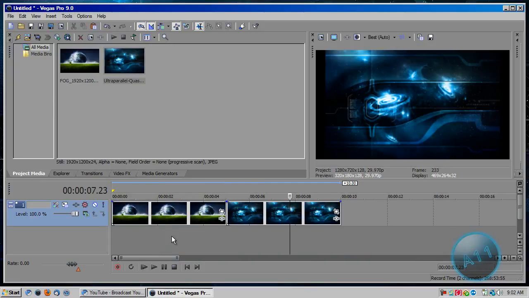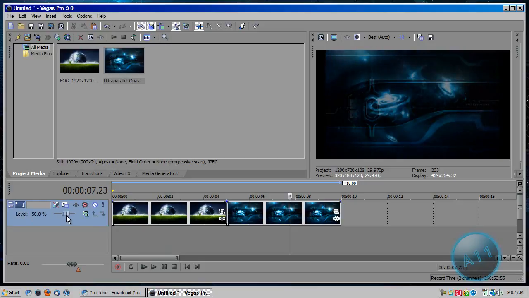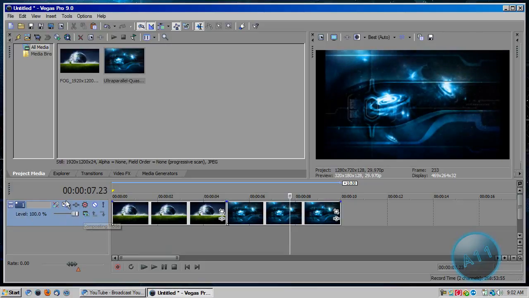And then that's pretty much it. Now over here we have the video track options. So we have the opacity, which you can change out, and that kind of stuff over here. Then we also have track motion.